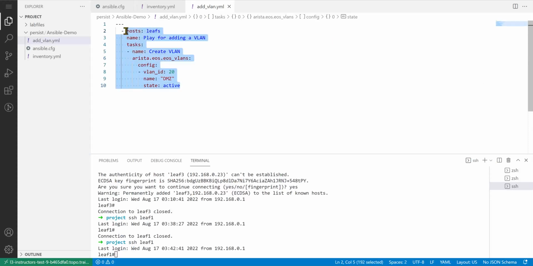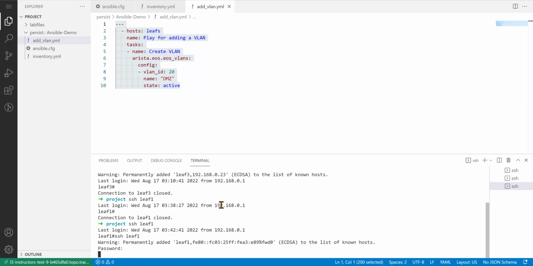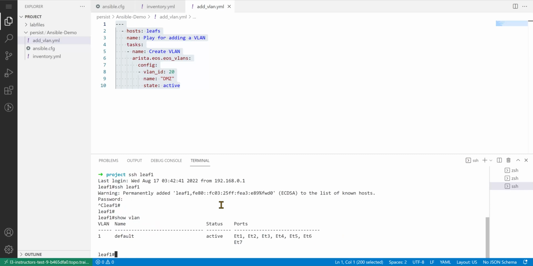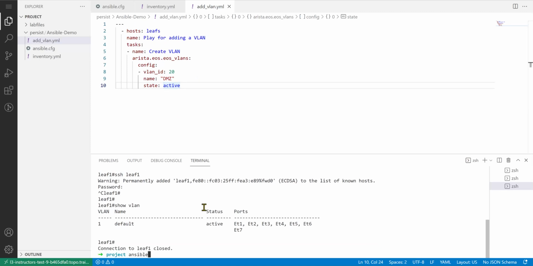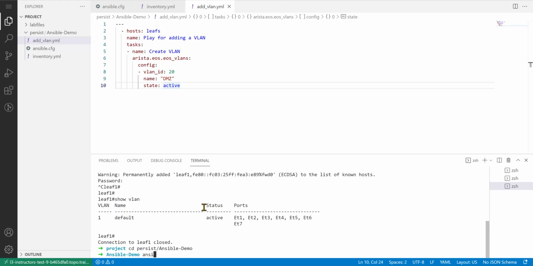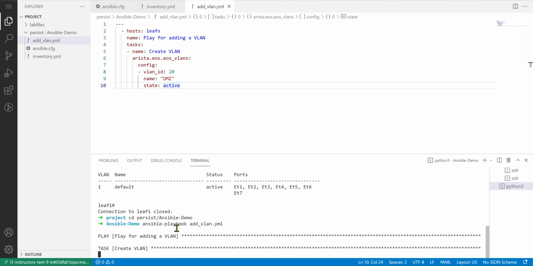So we've got the very basic information that we need. Let's go ahead and log into Leaf 1. Oops, already logged in. Show VLAN, and we see we just have one VLAN, VLAN 1, the default. So let's go ahead and run this playbook and see if it works. Make sure you're in the right directory. The command is ansible-playbook, and you just specify the playbook that we're going to run. It's running the play and then running the task.